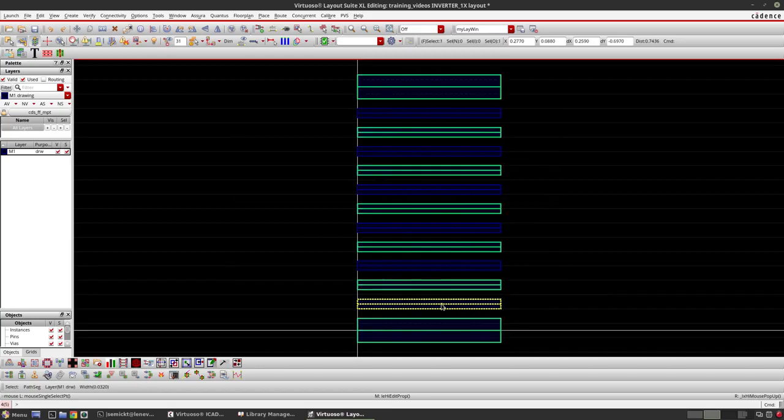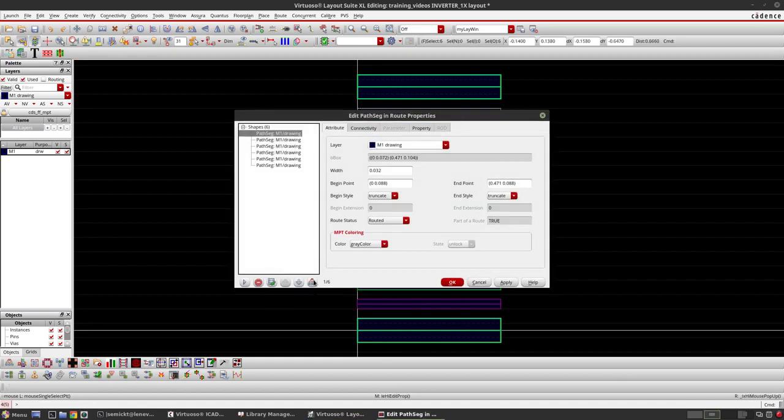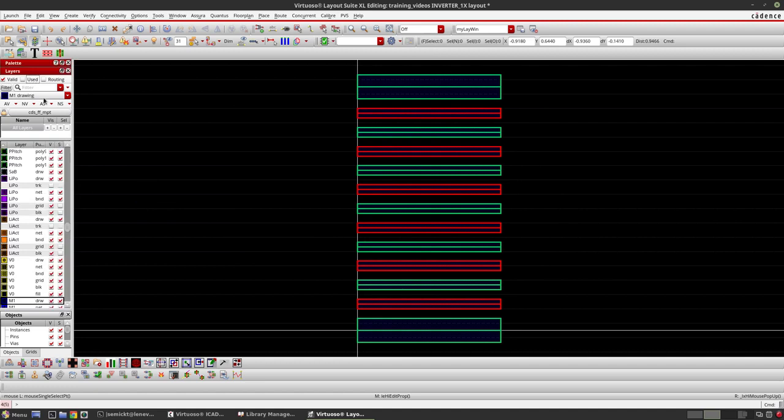Now I need to select the unselected metals, unmasked metals or uncolored metals like this, then select all here and make them mask one color and then lock it like this. So this is step 2, right? Then what we have to do is draw poly pitch lines.